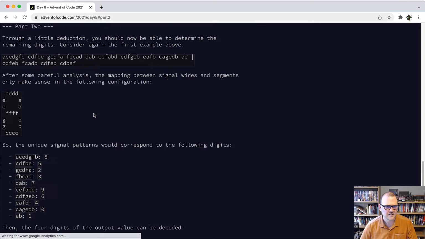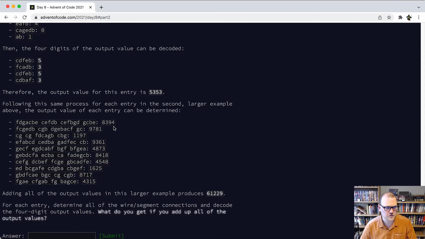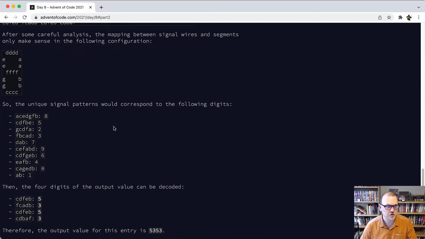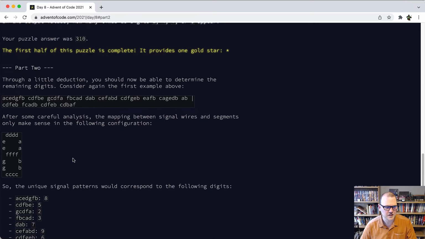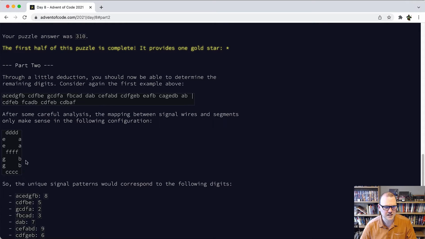Okay, now for the tough part. Through deduction, we should be able to figure out the remaining digits. So we need to follow this process. The process is do some careful analysis, and then you'll realize that only this arrangement makes sense. Okay. How are we going to do this?